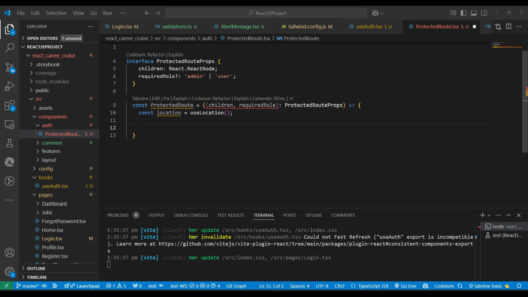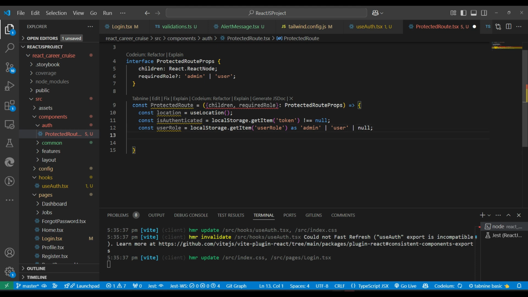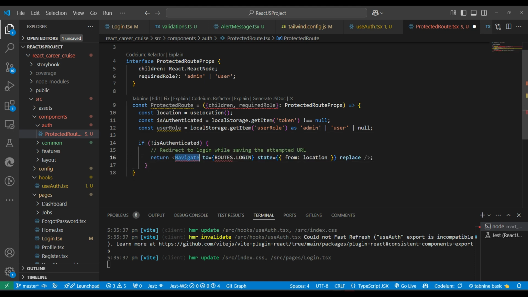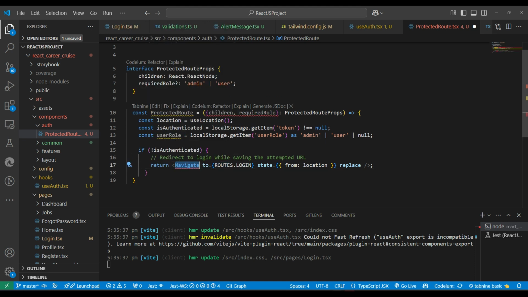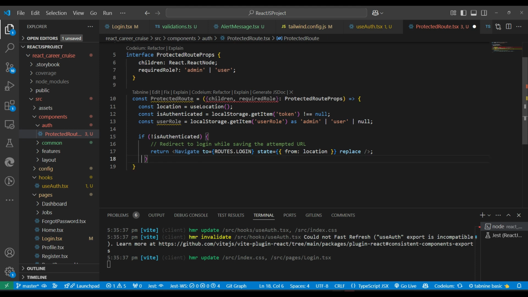Here we'll get the user token. This is the token, which will tell us whether the user is authenticated or not. Next we require a user role, and the user role also we will get from the local storage. At the time of login, we require the user detail also, and that information we can save into the local storage. If the user is not authenticated, we should navigate to the login page, and the route we already have. Navigate is one of the components that comes from React Router DOM, that we can use.